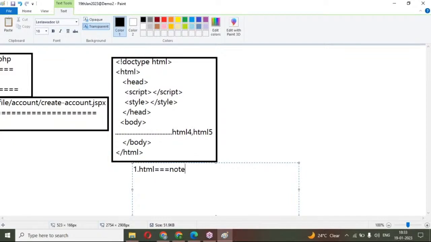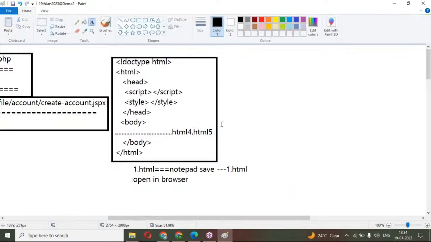You can save this file. You can write this program in notepad and save the file with any name, one.html or anything. Then after that, open it in any browser. By that you can see the execution of that particular code in the browser. So execution we always do with the browser.